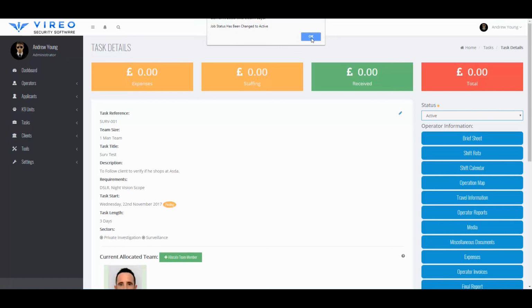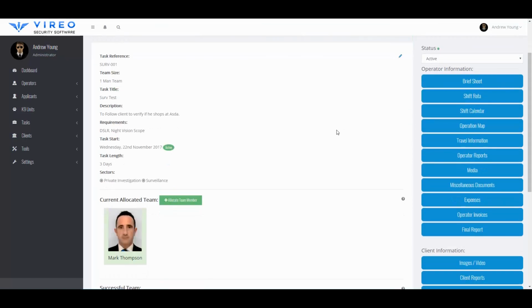Job status has been changed to active. Okay, now that is viewable from Mark Thompson's login. So what I'm going to do is log out from here, from the administrator, and log in as Mark using the operator login, and I'm going to show you what the operator sees.